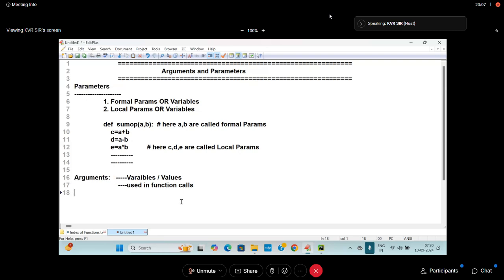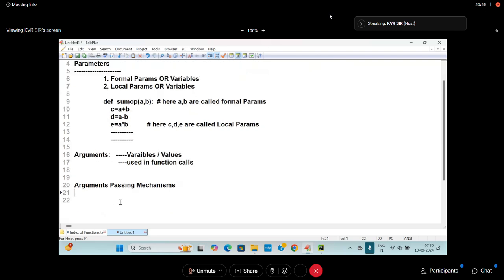That is known as what? The mechanism of passing the arguments to parameters is known as the arguments passing mechanism. How many types of arguments passing mechanisms are there? There are totally 5 ways you can pass the arguments.